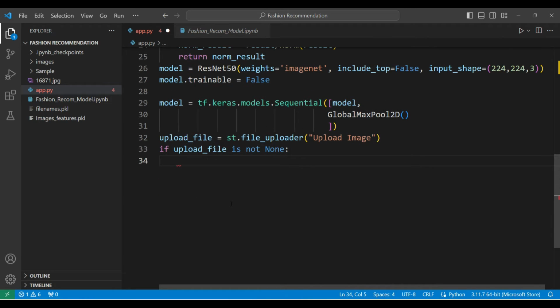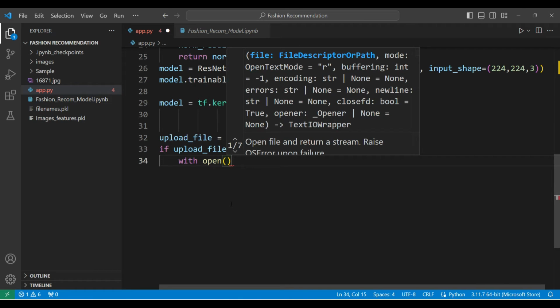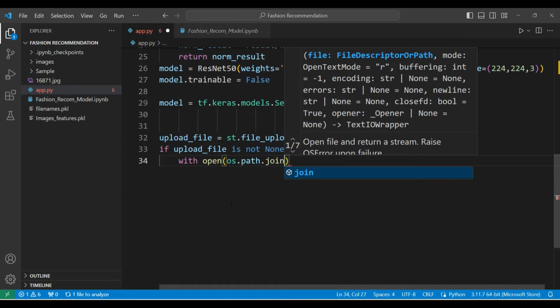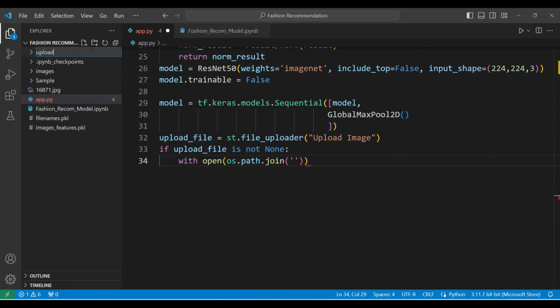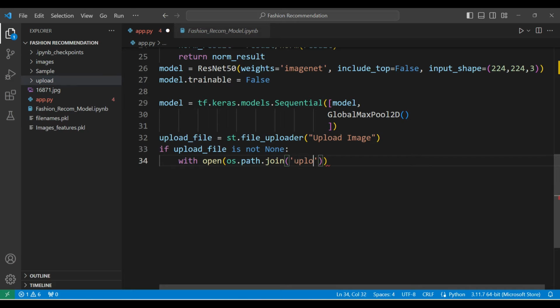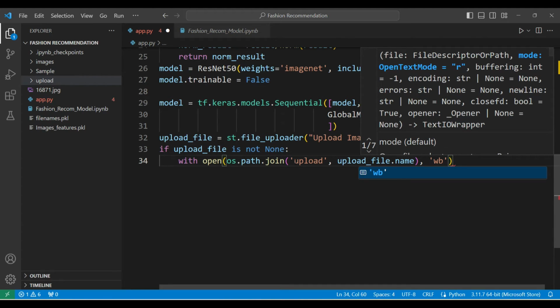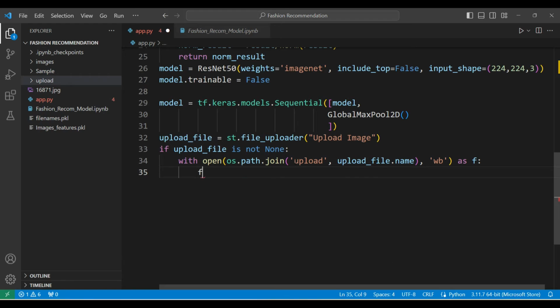we have to save the file, right? For that we have to write Python code: with open, os.path.join. We are going to save them in a new folder called upload, with the upload file's same name. We have to open this file with write binary access as f, and f dot write with the uploaded file dot get buffer.